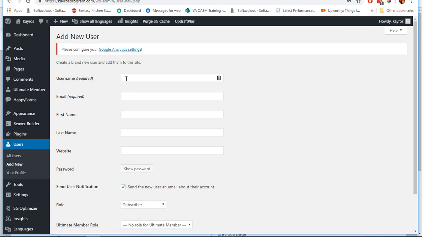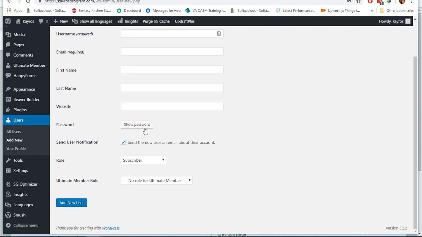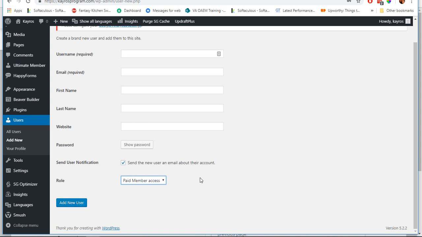And you can go in, add the user information, give them a username, an email, all that fun stuff, create it up for them, create a password, and you set the role that you wanted to give them. In this case, since you're setting them up after they paid for your program, they will be a paid member access. And boom, you add that information.